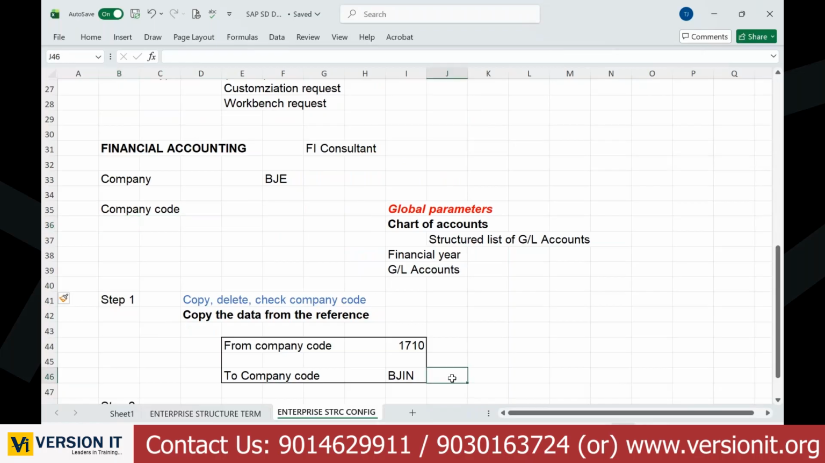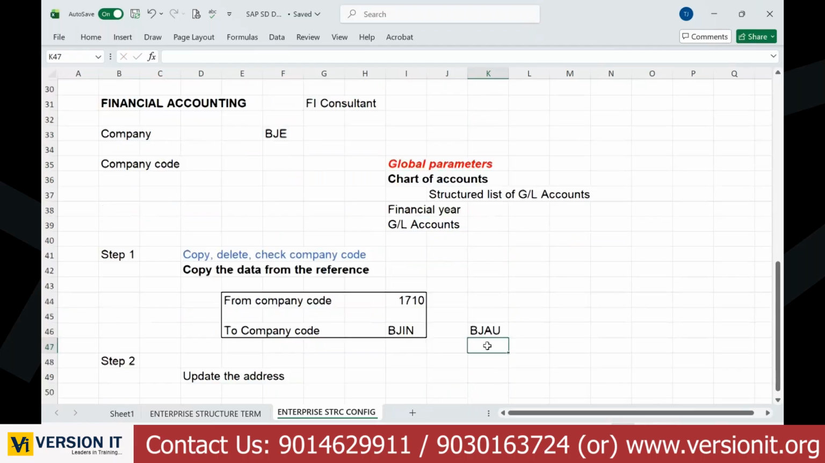Now let's say Bajaj Electronics wants to run the business in a different geographical location, let's say Australia. So I'm going to create another company code with the name BJAU. In BJAU, our company code and currency will be different. Here the currency of transaction is going to be INR. Here the currency of transaction is going to be AUD. The currency of transaction will be different.